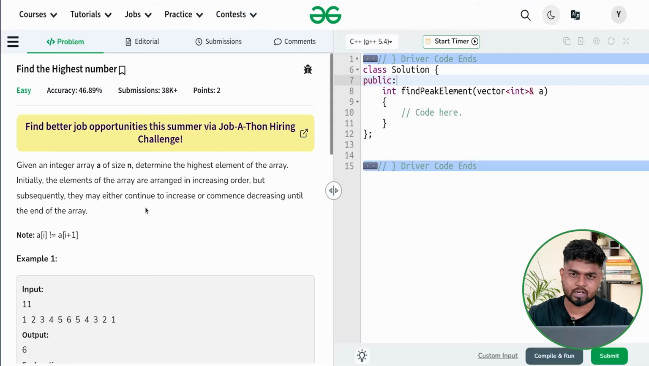In this video, we will discuss the problem: find the highest number. The problem says that we'll be given an array consisting of n integers in total, and we have to determine the highest element of the array.